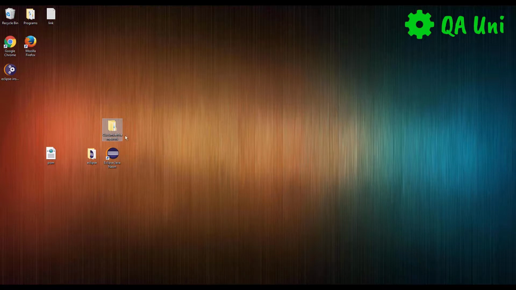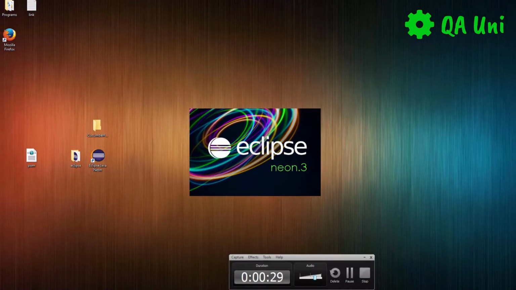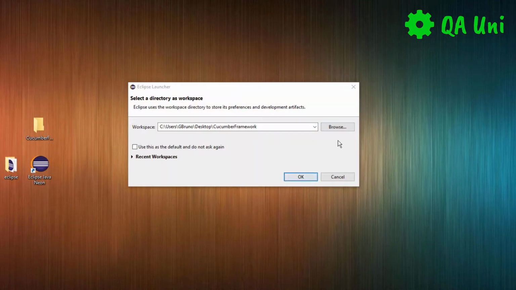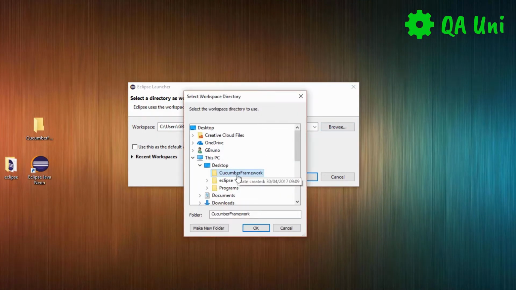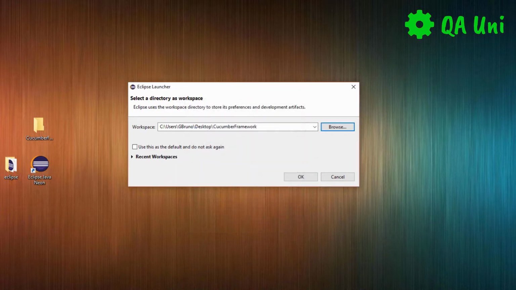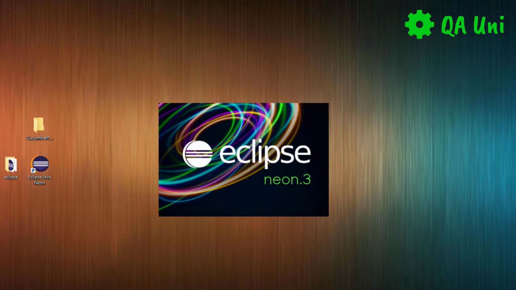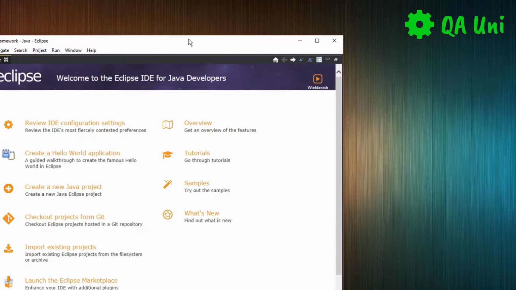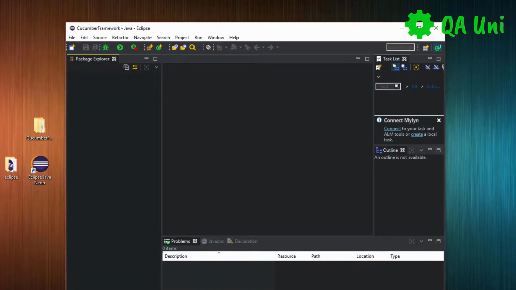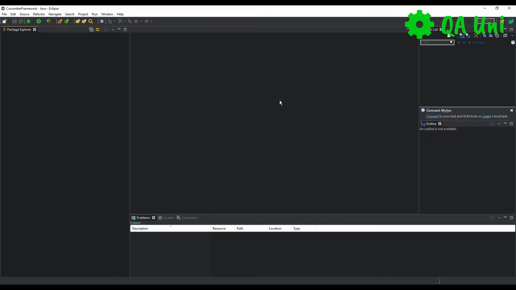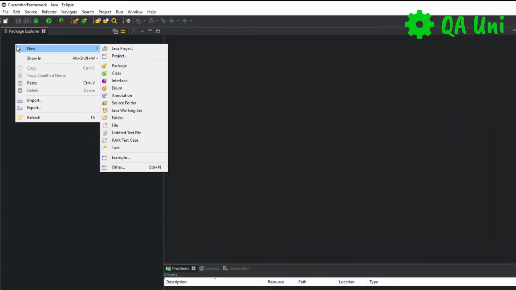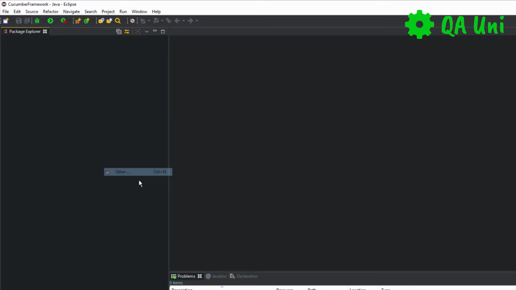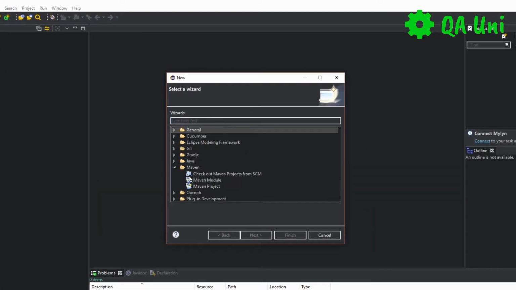all the configurations. So what we need to do next is open up Eclipse and wait for that to fully load. Browse and select the new folder that you've created on the desktop. Let that fully load. Okay, so once Eclipse is fully loaded, you're going to see that we've got no folders within the package explorer. It's completely empty. So if we right click, we go New, Other, and then select Maven Project. Click Next.